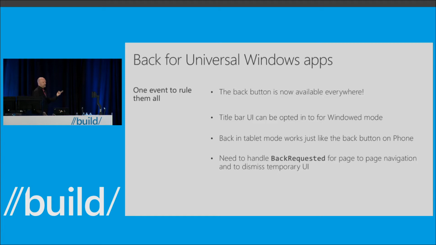And there is just one event, regardless of where that back button comes from. If it's on your Xbox and the user presses B, if it's on the title bar that you opted into, if it's on the phone, it's one event. So you don't have to think about where the user is in order to support back navigation. So I'm going to switch over to that one just to show how that works.